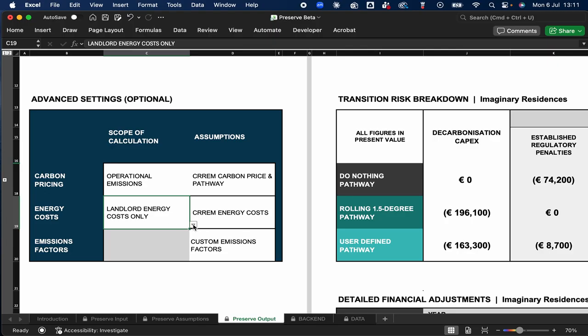So in this example, we said that 80% was passed through to tenants. What this means is, are you calculating energy cost savings on the 20% paid by the landlord? Or you can also select landlord and tenant energy costs. So I'm going to select that in this case. That gives us the full scope of energy cost savings. And again, you can select CRREM energy costs or custom energy costs.